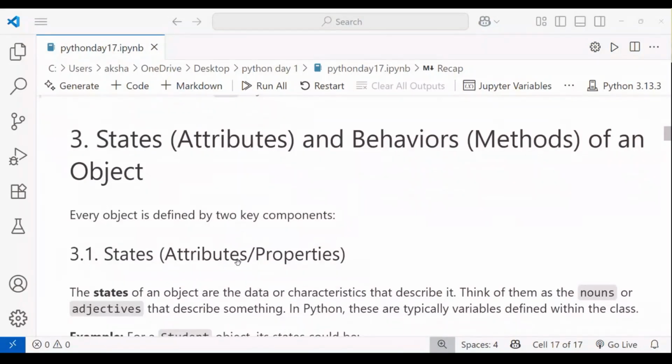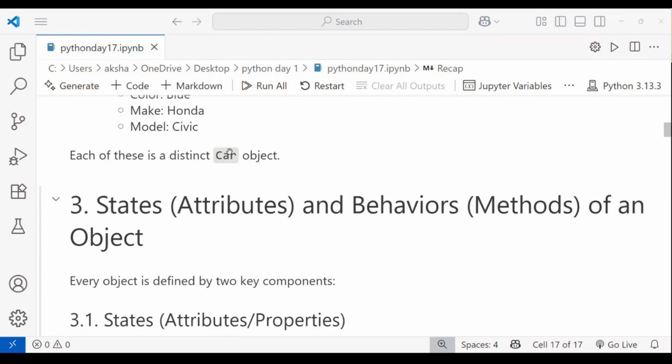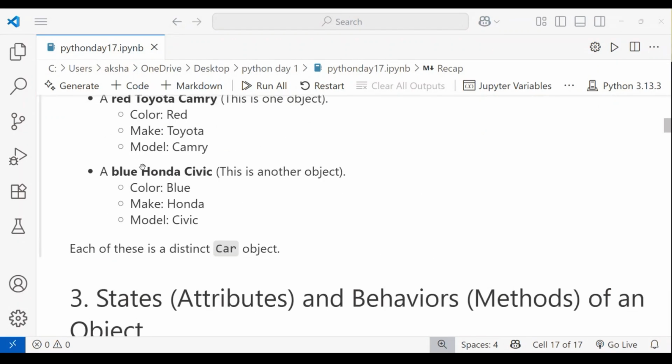Let's see states. States are nothing but your attributes. Attributes are nothing but your properties. Let me take this car. The car has so many properties: color, make, model. Those are the properties, called states in object-oriented programming words, or attributes.